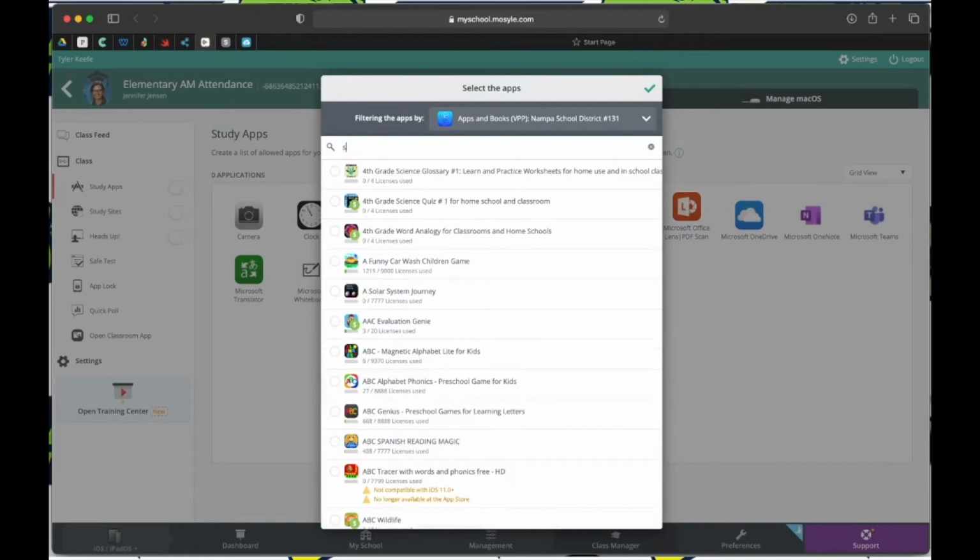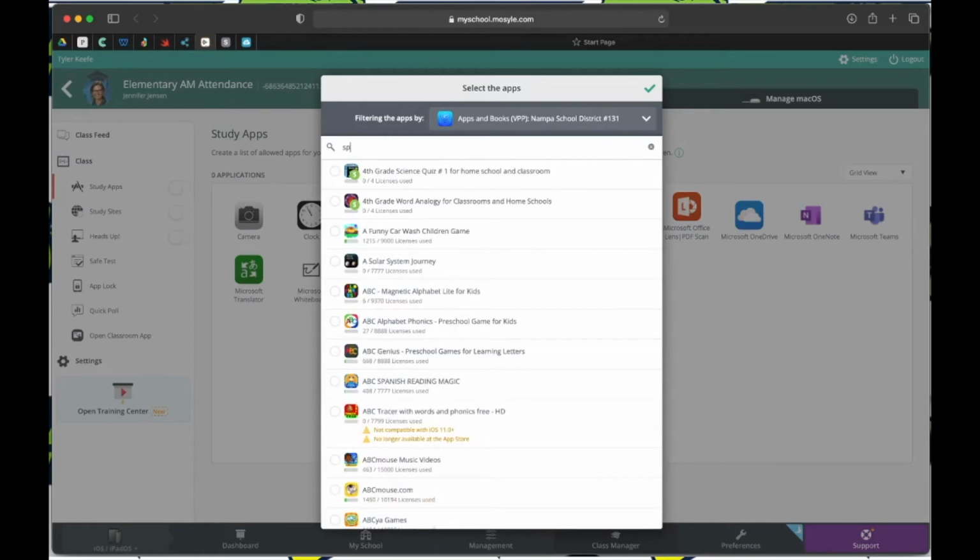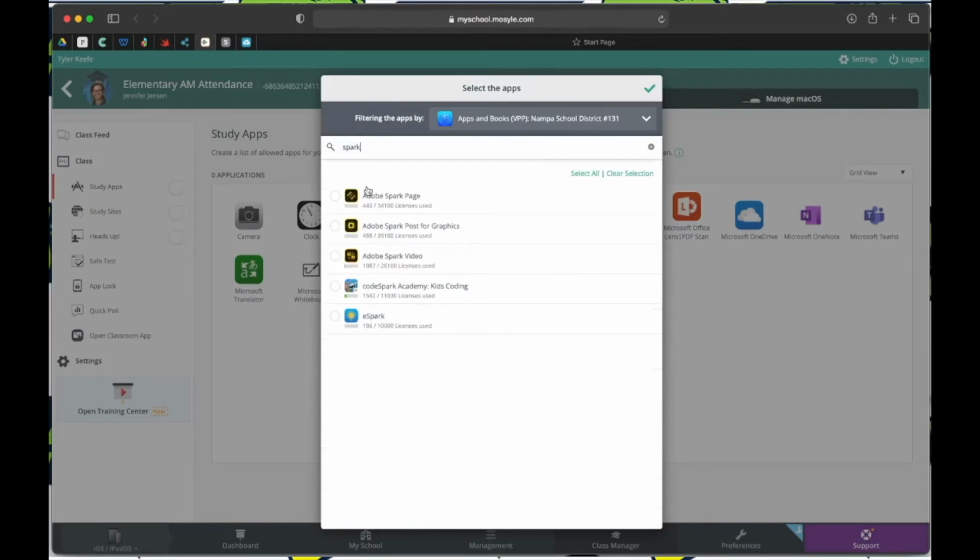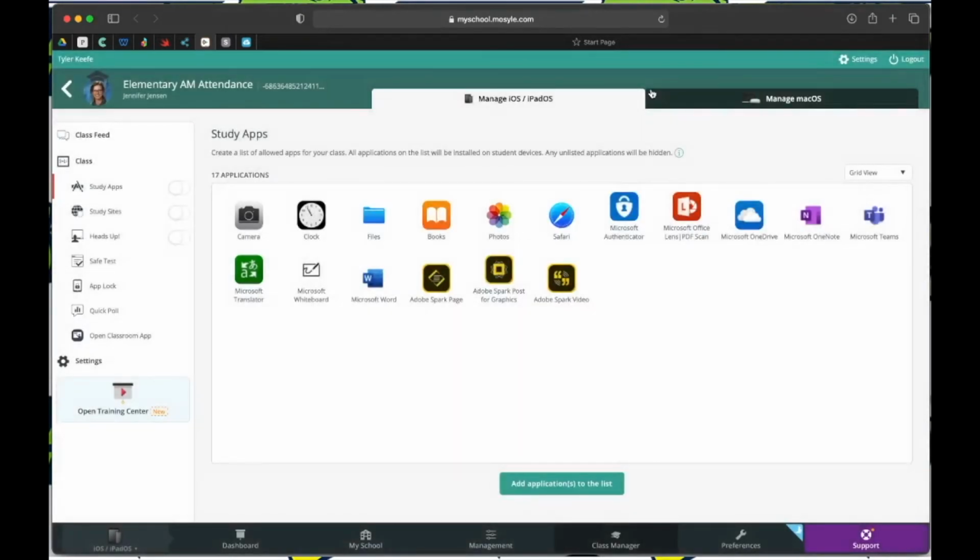Next one you might want to look for is Adobe Spark. And again, same process, just go ahead and click right there. And once you are done, go ahead and check the check mark and you have your list of apps that when you turn it on, these are going to be the apps that they have available. Now notice I did not put Minecraft on here. So if you do not want the students to have access to Minecraft, this is where you want to make sure that it is not set.